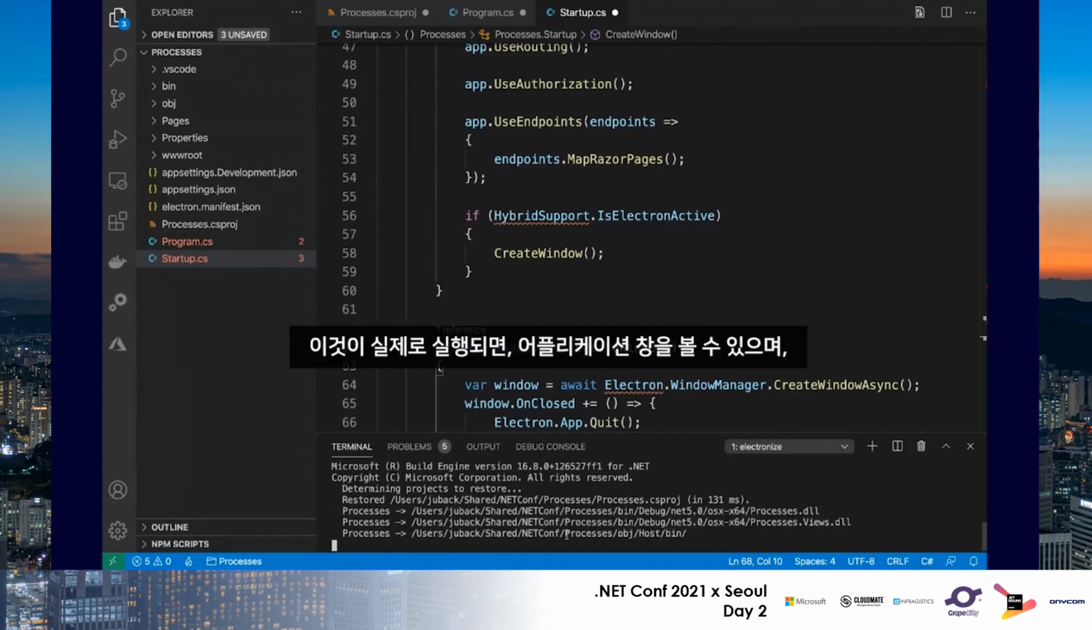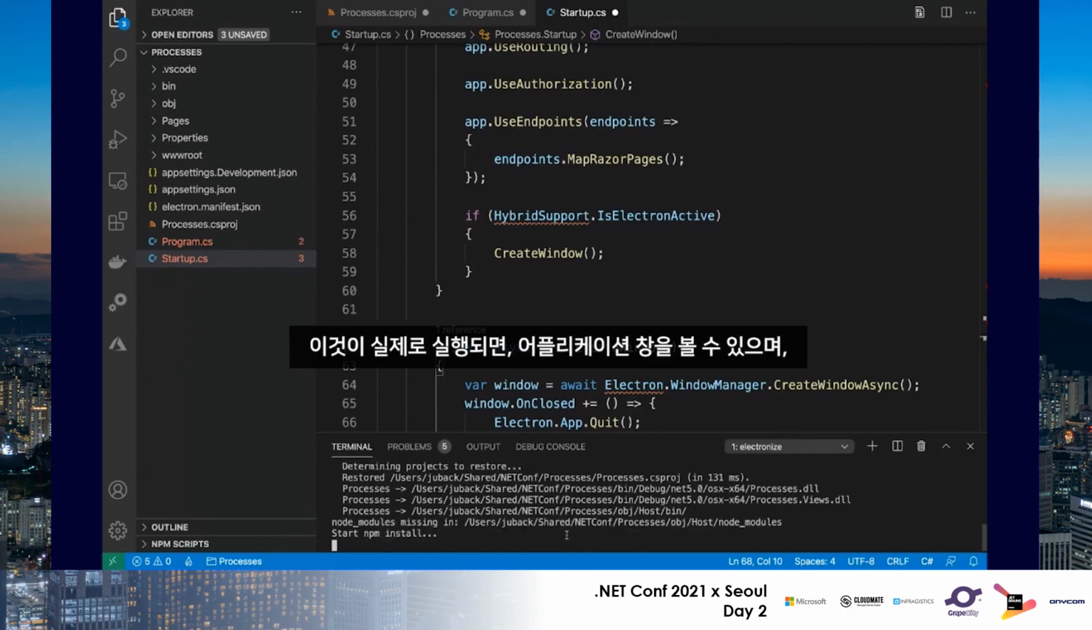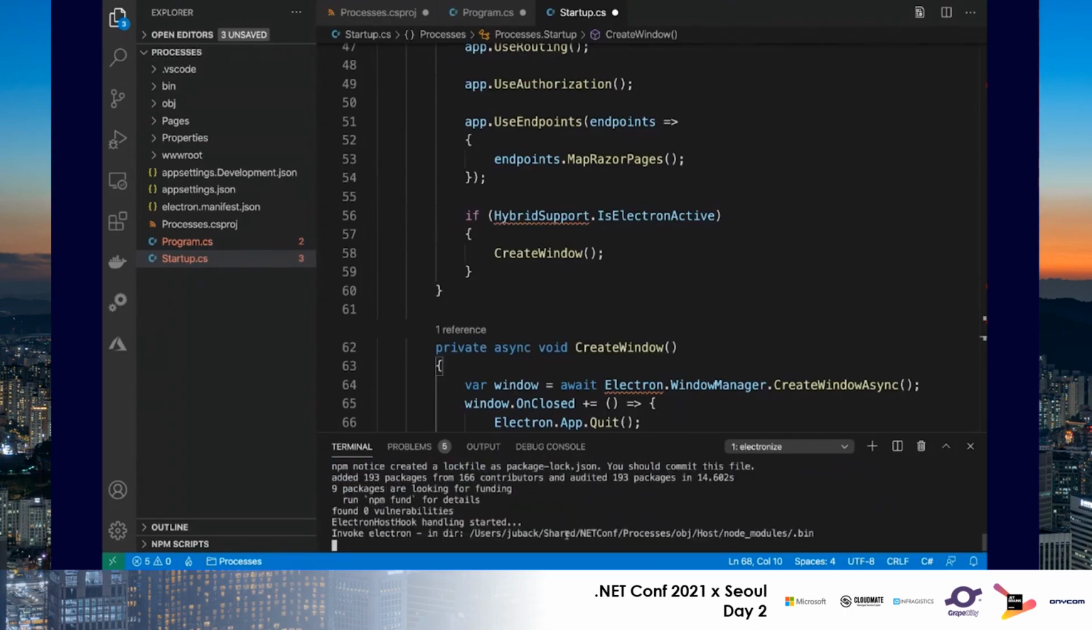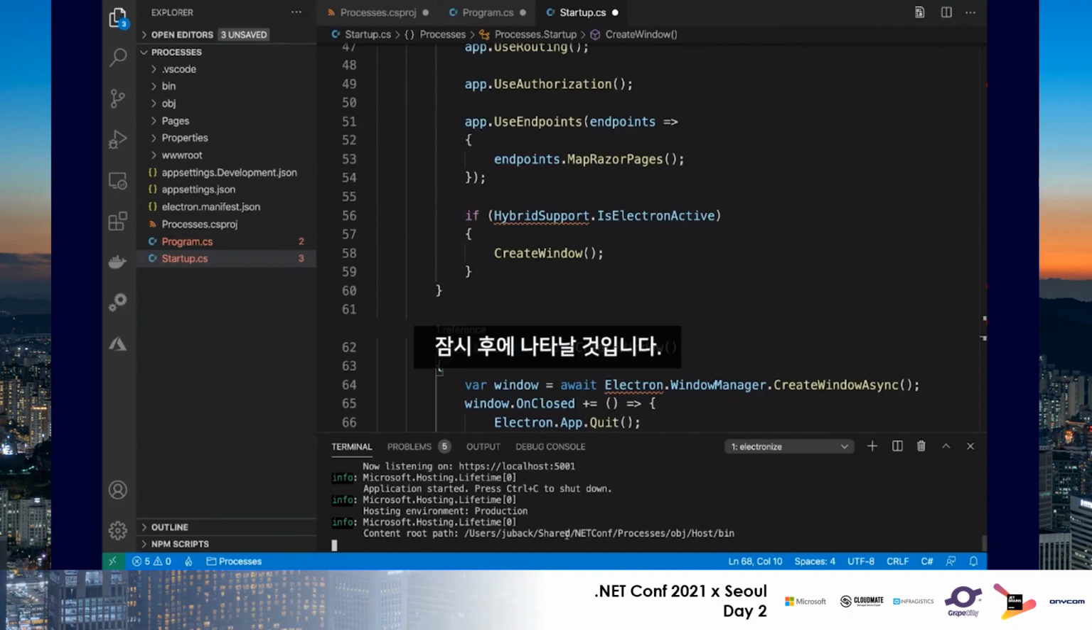So now when this actually launches, I will see an application window that looks like a regular Mac window, and it'll have the standard boilerplate welcome page for ASP.NET Core. And very shortly, that will appear.